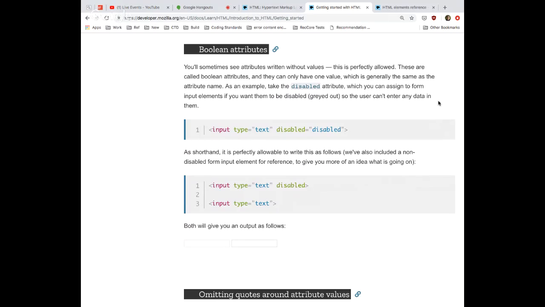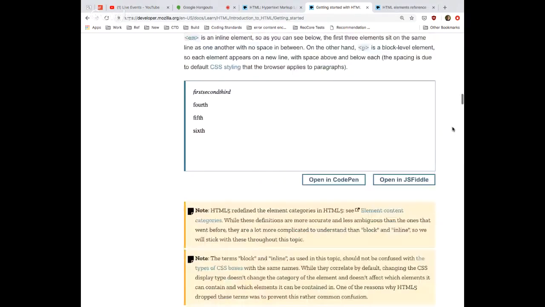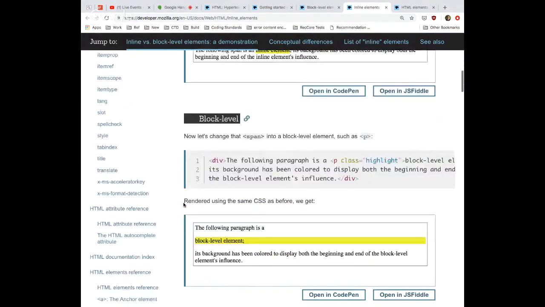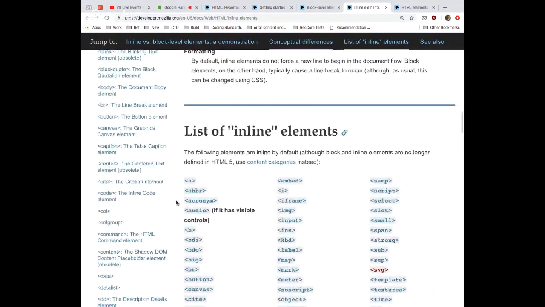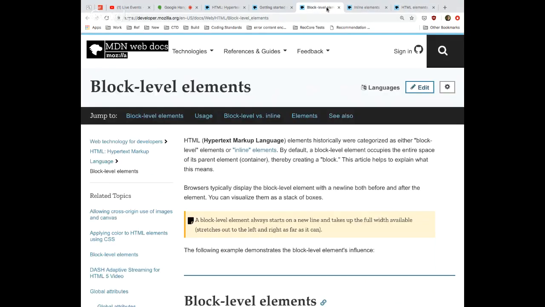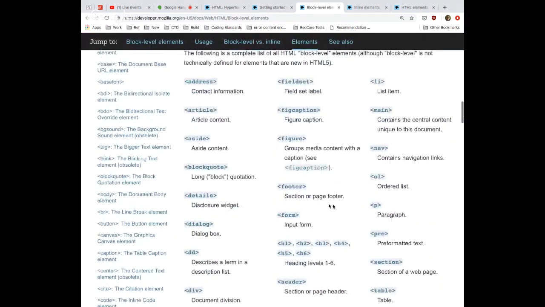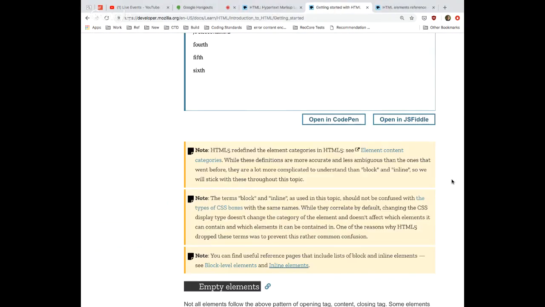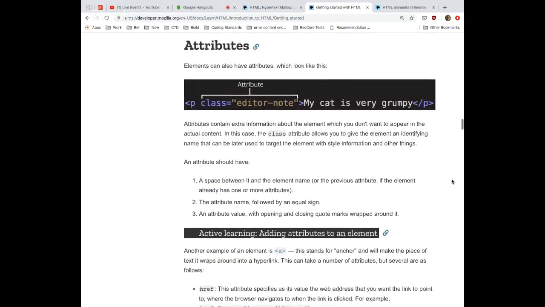So let me jump back up here for a second, and we've got our list of block level elements and inline elements. And some of this I just know from experience, the anchor is an inline element. So in other words, I shouldn't put a paragraph, which is a block level element, inside of an anchor, because the anchor is intended to be an inline element. So that's why I nested them that way.